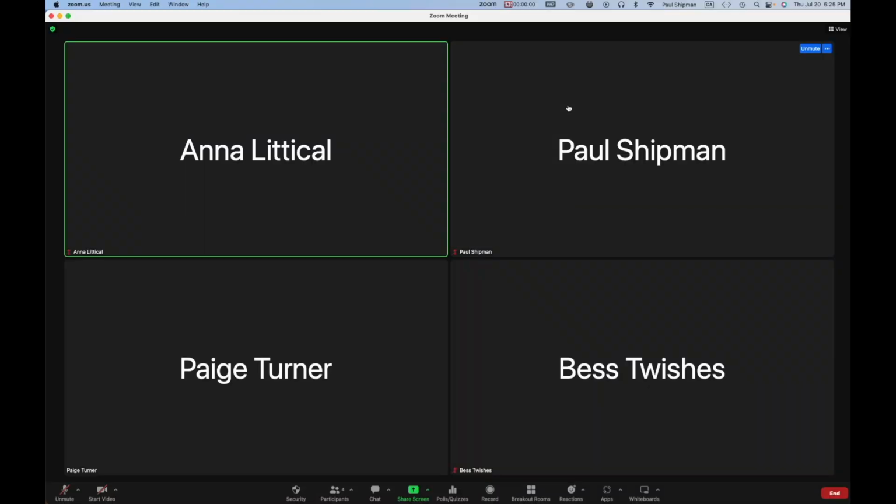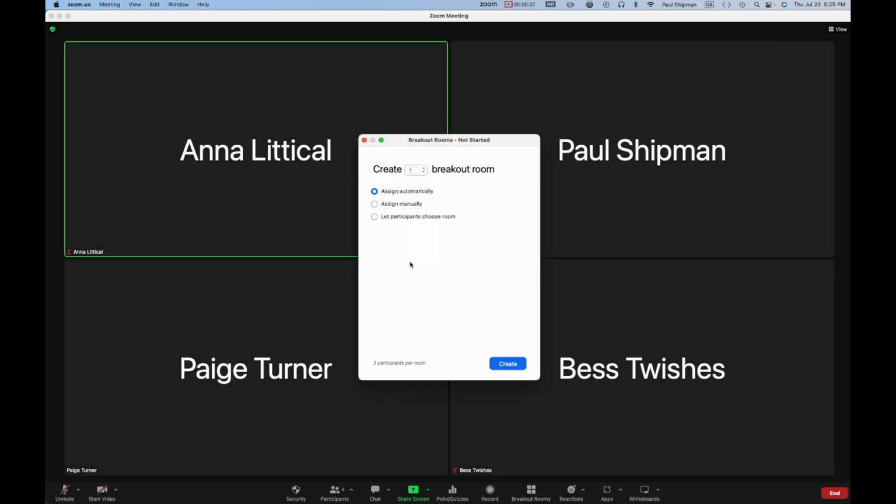Many of our active learning exercises will rely on breakout rooms to allow participants to do group work. Breakout rooms will only be available if the account you're using has been set up to allow them and you are signed in as the host. To begin breakout rooms, click on the Breakout Rooms button. This will open the Breakout Rooms window.